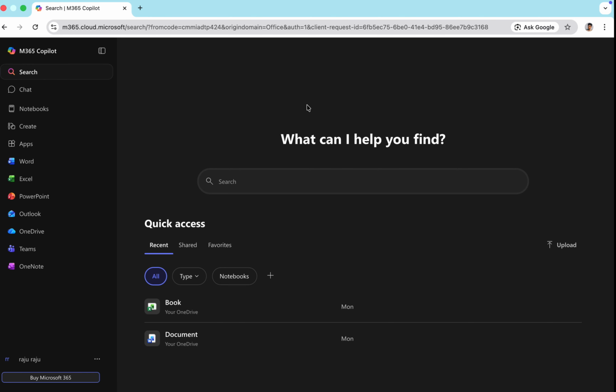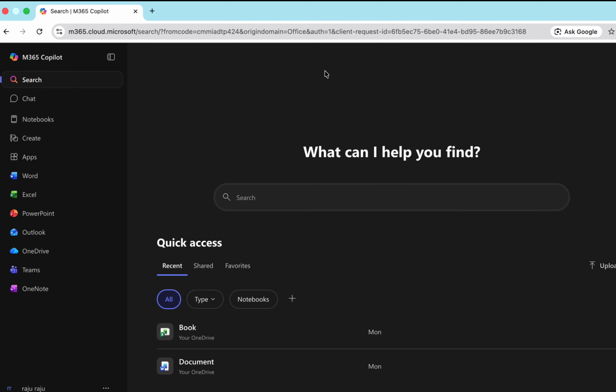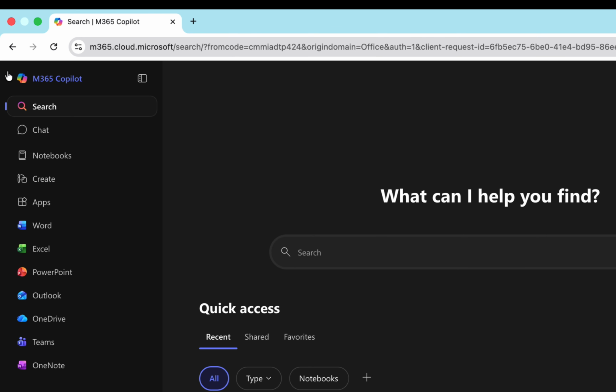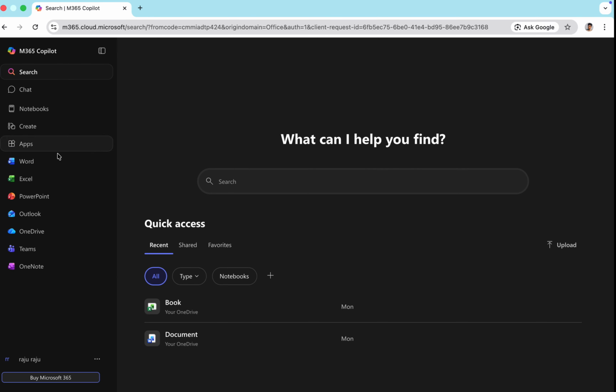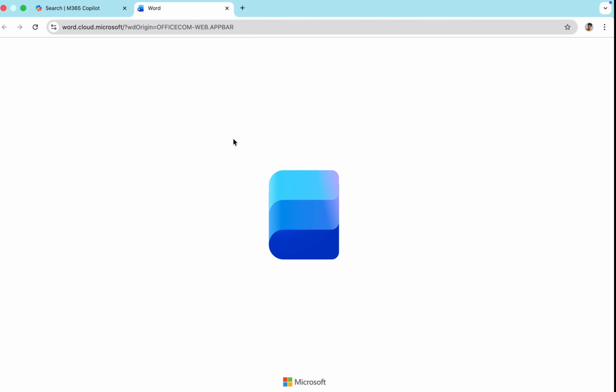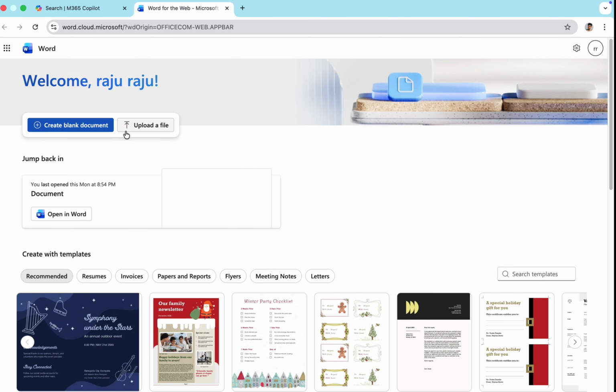Here we are, this is the Microsoft 365 dashboard. On the left sidebar you will see all the apps available to you for free. Here you can see apps: Word, Excel, PowerPoint. Let's try Microsoft Word. Then select Create Blank Document.